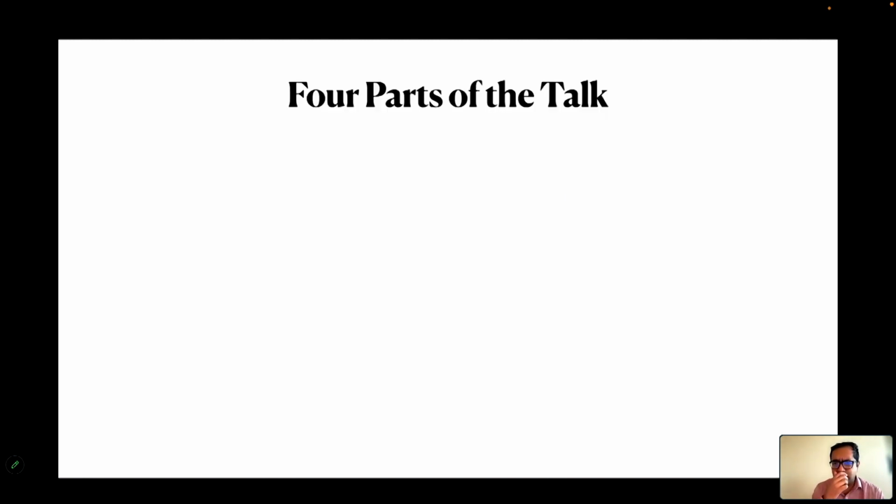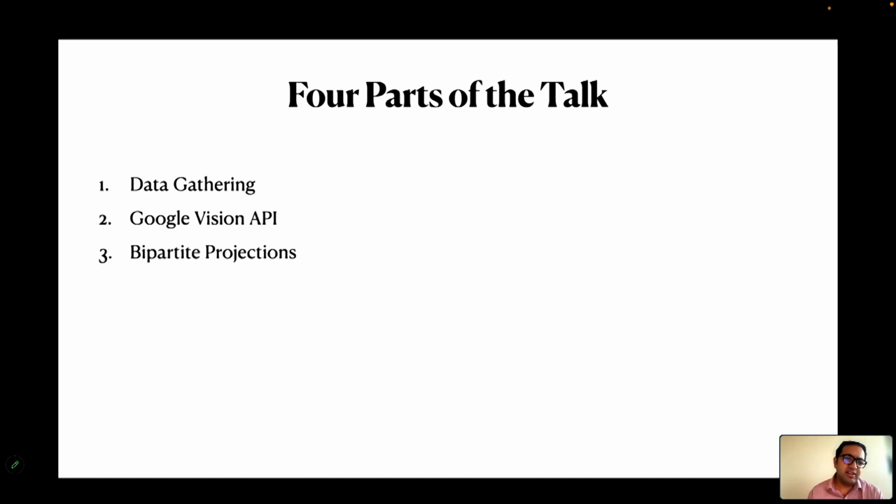I'm just going to go through 4 parts in this talk. One, I'm going to talk about data gathering, basically how I take the films and make them able to be annotated. Two, why I use Google's Vision API and some of the challenges with that for reproducibility, but also some of the benefits that it has that open source annotations probably will not have.